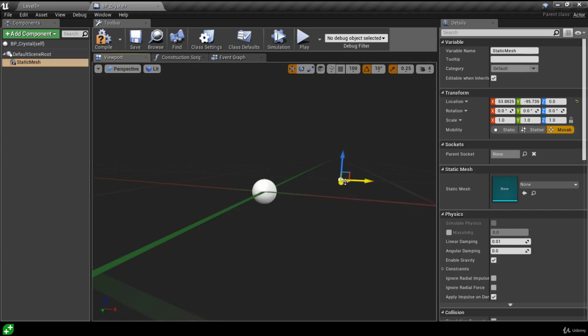Now it's a static mesh component, but it doesn't have any mesh assigned to it. With the static mesh component selected, we can see on the details panel that it looks very similar to the details from when we work in the level. But look, we have this static mesh slot here. Remember, when we assigned materials from the content browser, we can also assign static meshes from the content browser.